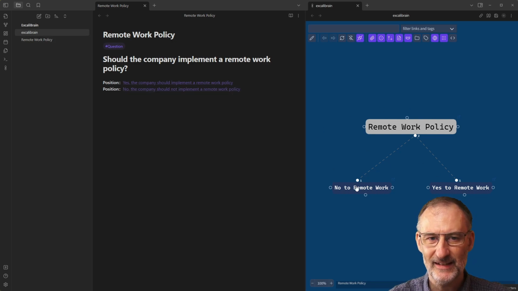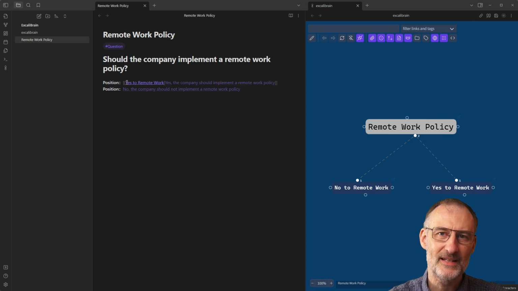And you can see that as I did this, the graph on the right-hand side started to develop. Now, if I click on yes, the company should implement a remote work policy, just to show you. So this here is a wiki link. The first part of the link is the file name, and after the pipe character, I have the alias for this file, what's being displayed right there.